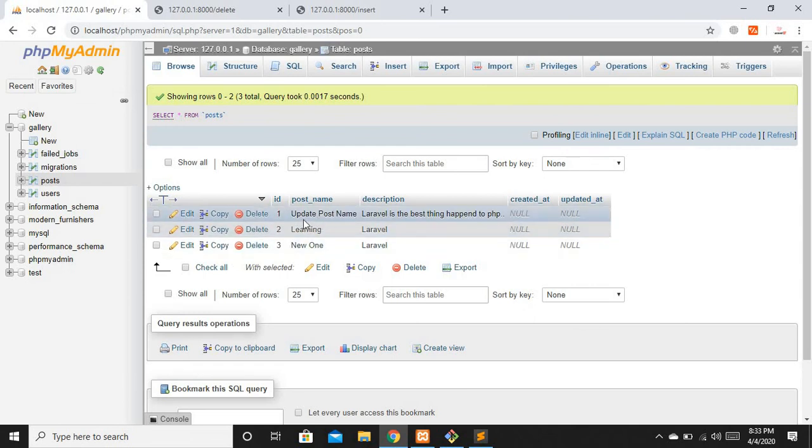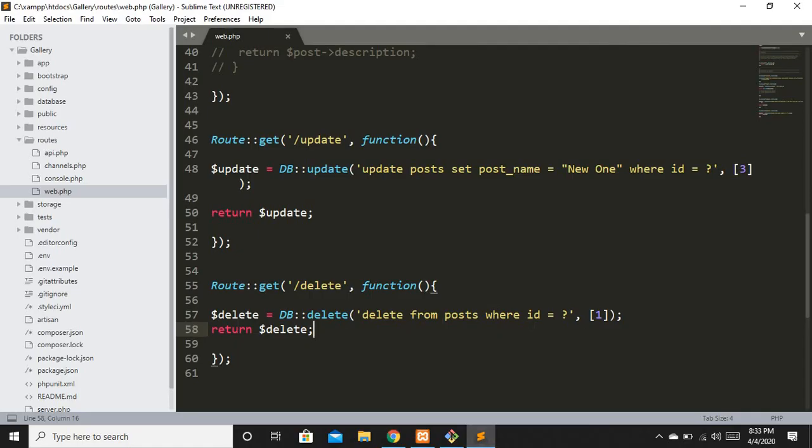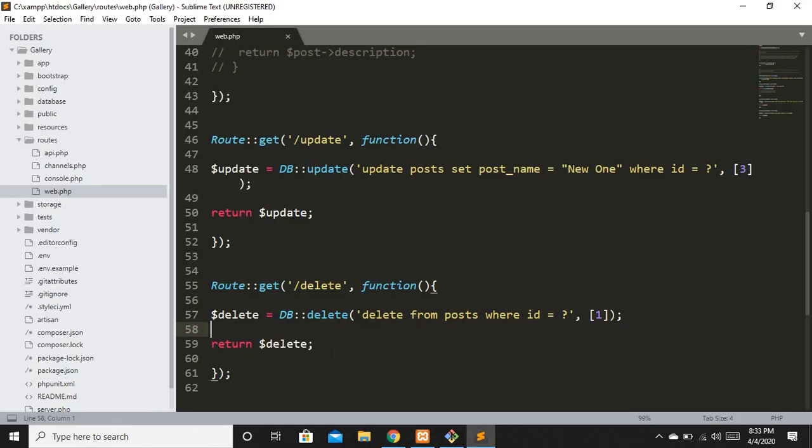So let's hit our delete method. You can see it is true. The first record should be deleted. Now let me refresh the database, and it is deleted. Let's try the same query again, and let's see what we have in return. Because we don't have the first record, now it should return false because there is no record. See, 0, so it is false. The condition is false.